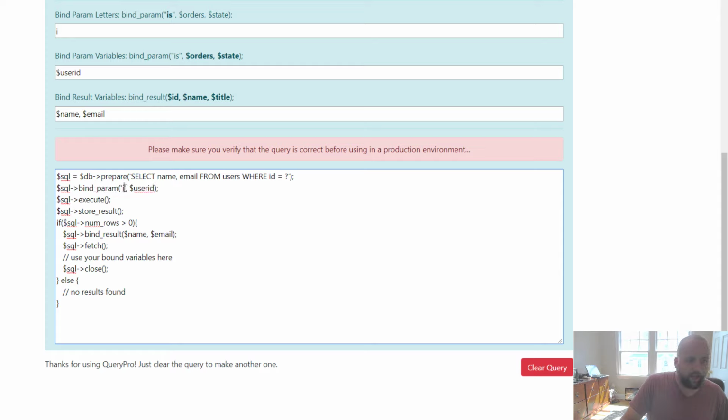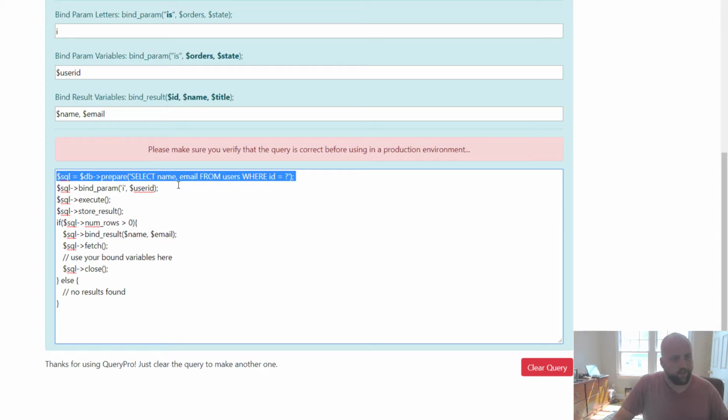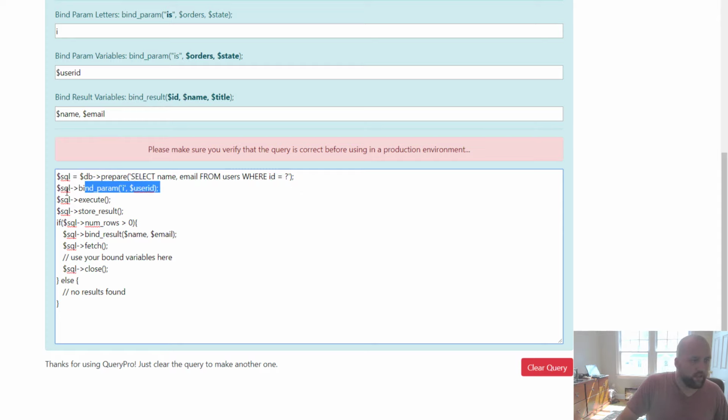So this format here first takes a letter, which is I, and that means that user ID is an integer. If I wanted to, I could do S for a string, and I could put some variable here, but we're not going to do that because our prepared query only has one parameter that needs to be bound, and that's represented by the question mark. So what we're doing in this first one here basically is just saying, hey, this is our query, this is the value that we want to use for this question mark.